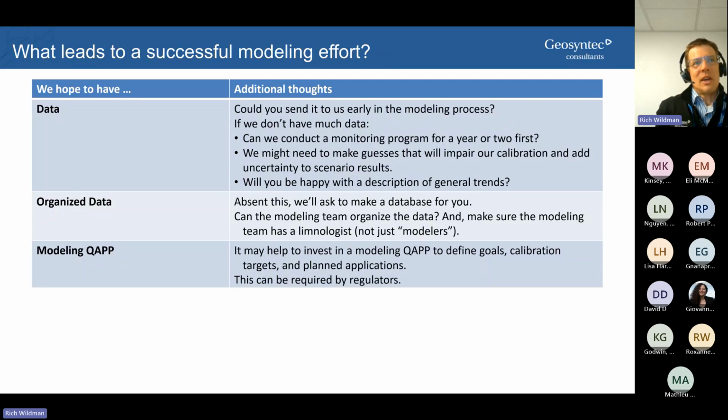It's a good idea a lot of the times for a complicated project to write a quality assurance project plan. This can be required if this is going to be a model reviewed by the state of Washington Department of Ecology or other regulators. But it's really great to have everybody defining goals, calibration targets, and planned applications. And for clients to read that carefully and understand what targets the modelers are aiming for and why, so that we're all on the same page about what the model is going to be used for.